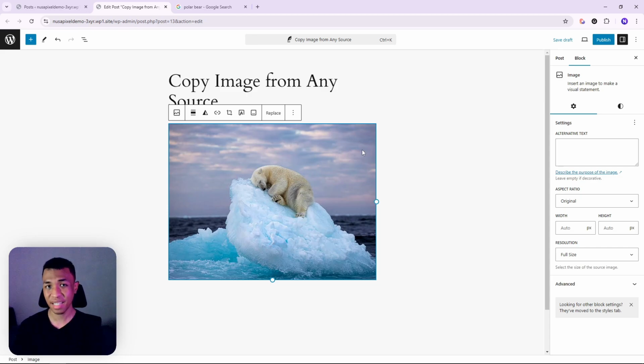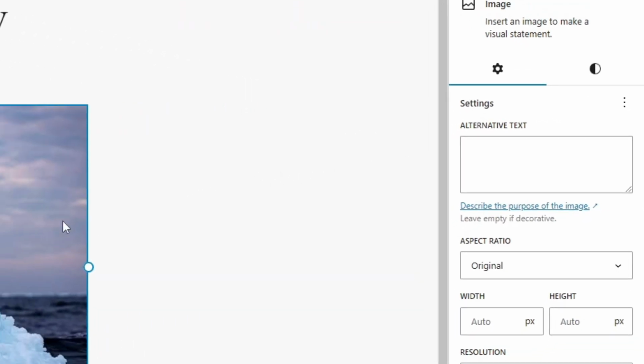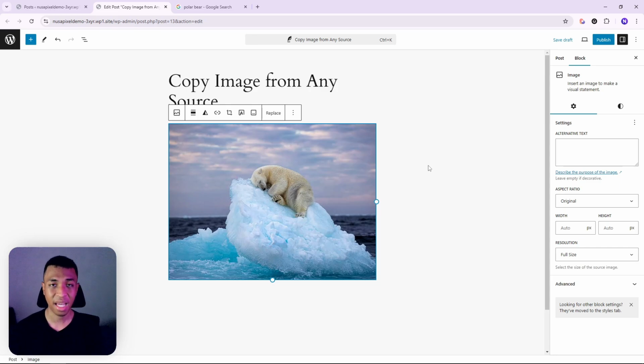But perhaps the downside is that we cannot give a proper name to the image. And this is quite important for SEO. But at least we can still add some alternative text, or we can also change the title of this image, which is still very helpful for SEO. That is tip number two.